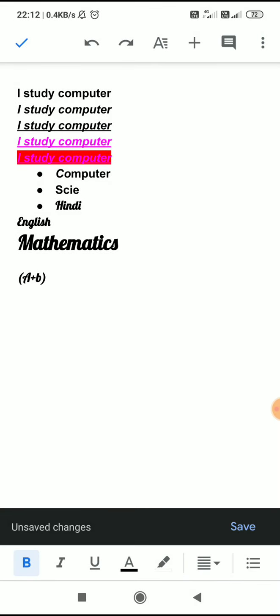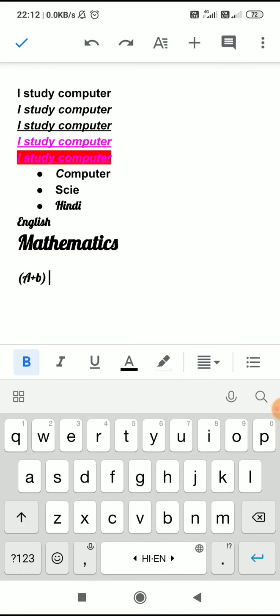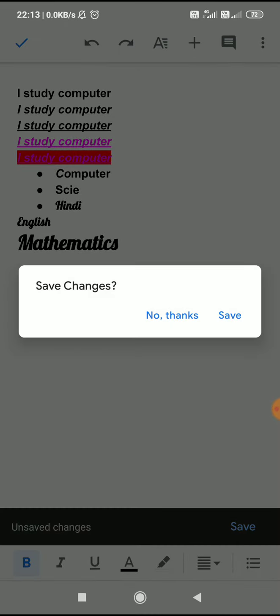So this way, this is a good tutorial for understanding the Docs application. Wonderful application. I hope you must have enjoyed the video and have learned a lot.